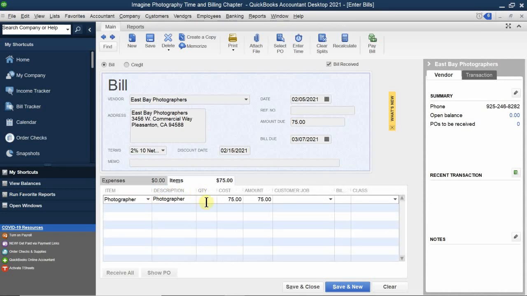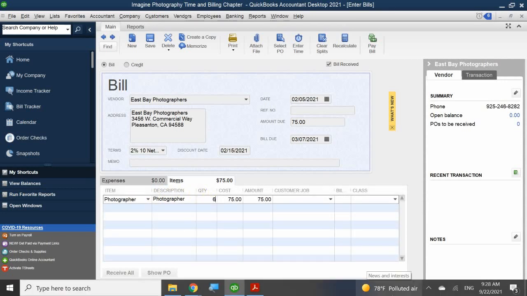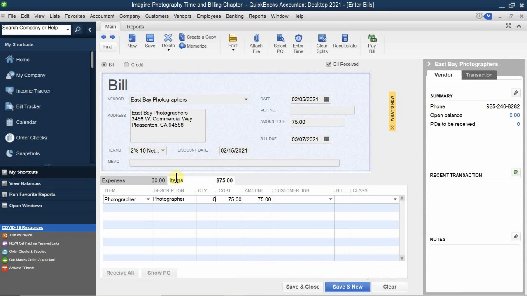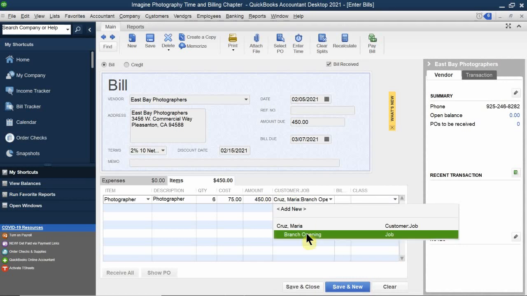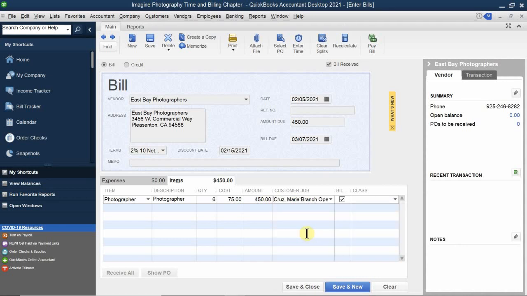Now let's talk about quantity. We had 6 photographers for $75 each for the Maria Cruz branch opening. And again, it's billable, so that means I'm going to pass the bill along to Maria for having 6 photographers on her branch opening. And class, once again, she's from Walnut Creek.